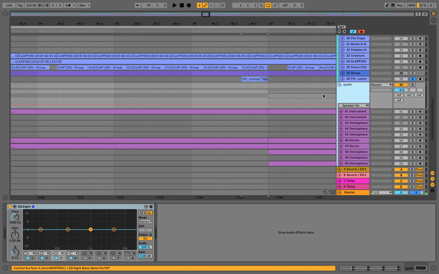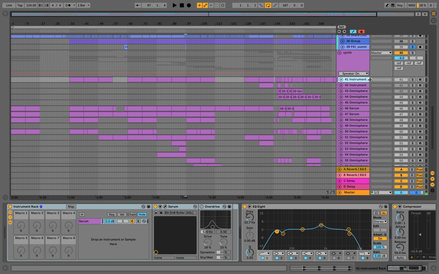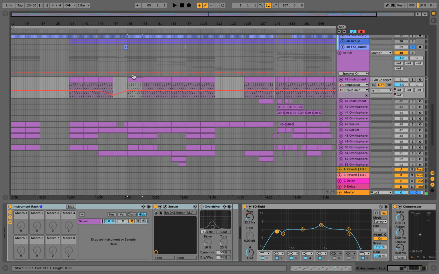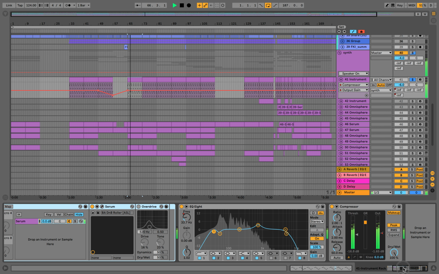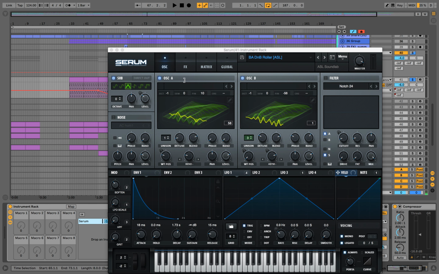In the synths, moving down, we have the driving bass line. Nothing too over the top, slight mixing inside of the VST itself.